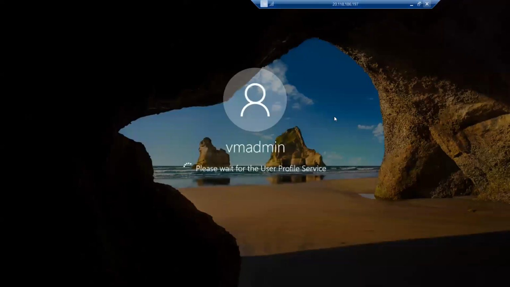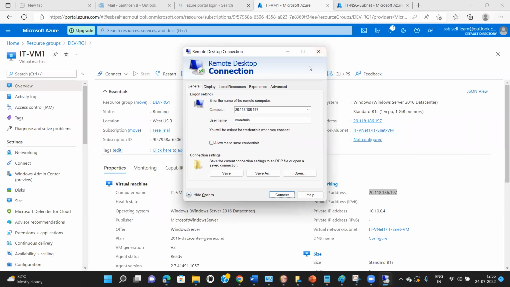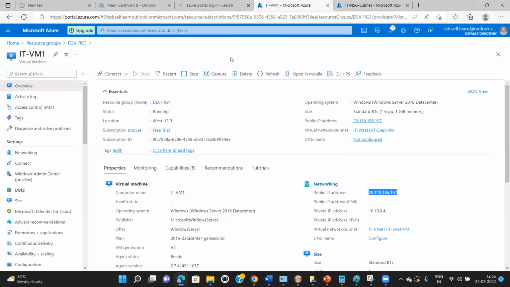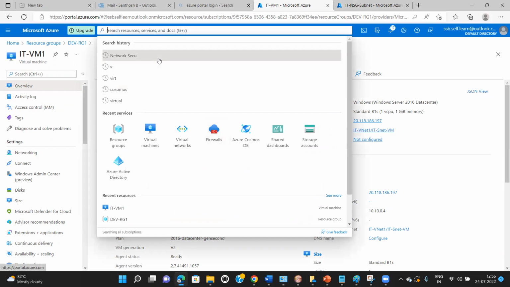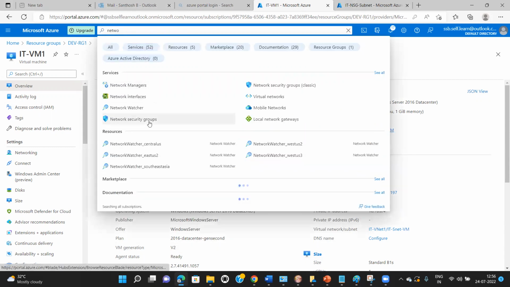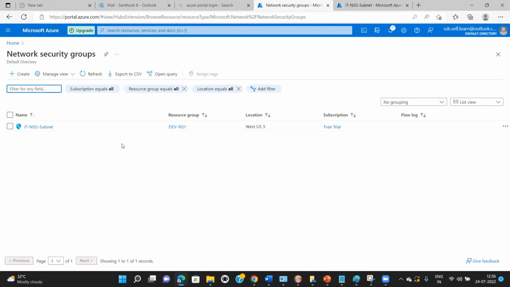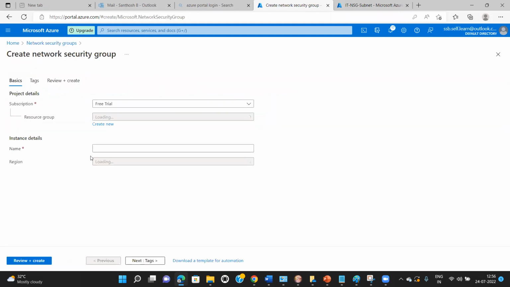Let me close this. Now what I'm going to show is I'm going to create another network security group. That is to say, deny this RDP rule. Let's do that. So let's go to search again and search for network security group. So I'm going to create a new network security group. Create.